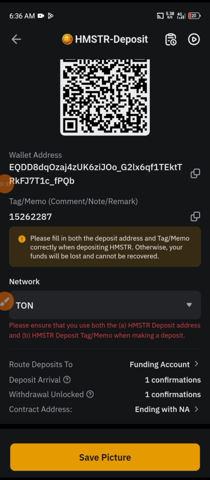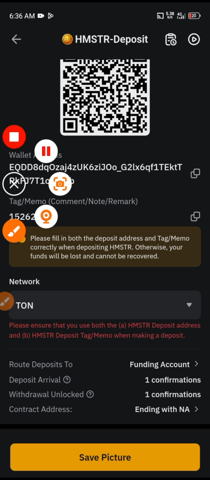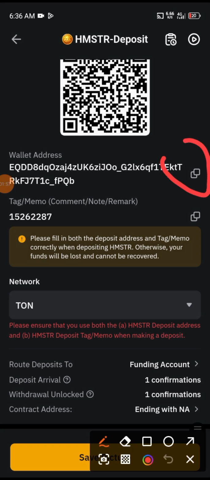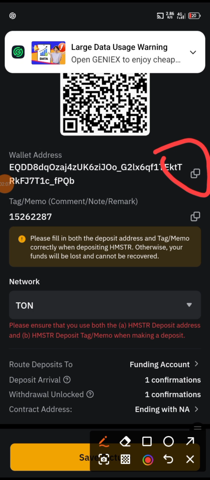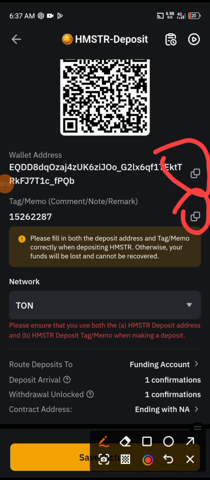The first thing you are going to copy, as it was mentioned there, is what? Is your Hamster wallet address. You're going to click on this to copy. Then the second thing you're going to copy here is your what? Is your tag, which is known as memo. It's your memo. This is the second thing you're going to copy here. And the third thing you're going to copy from this place for you to be successful in your Hamster Kombat linking is what? Is your user ID. How do we get the user ID?